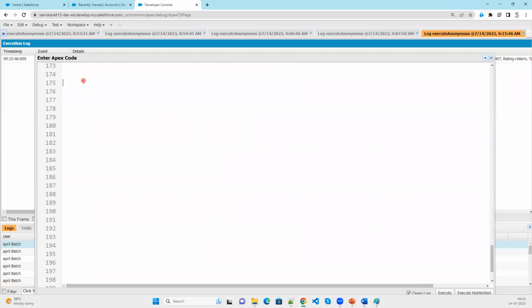Now let's say integer. Either you can use the integer, or if you want, you can use the double also, long also. So let's say integer, first number equal to 100. Let's say integer, I have a second number.